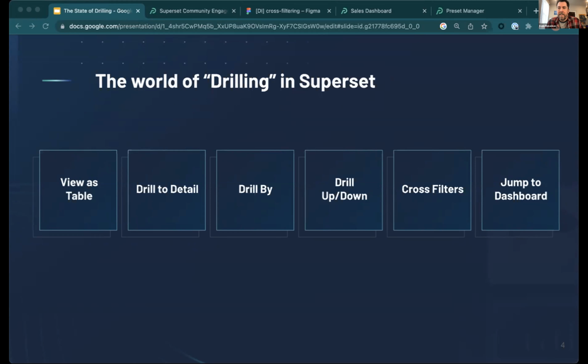And then we've got drill by, which is a cool new thing in progress. We're going to give you a sneak preview of that. Drill up and down is what people often ask for. They say, when can I get drill down? But the definition of drill down varies from product to product. We have our own, so we're going to go into what exactly that means in terms of the semantic layer and hierarchies and the pros and cons of that.